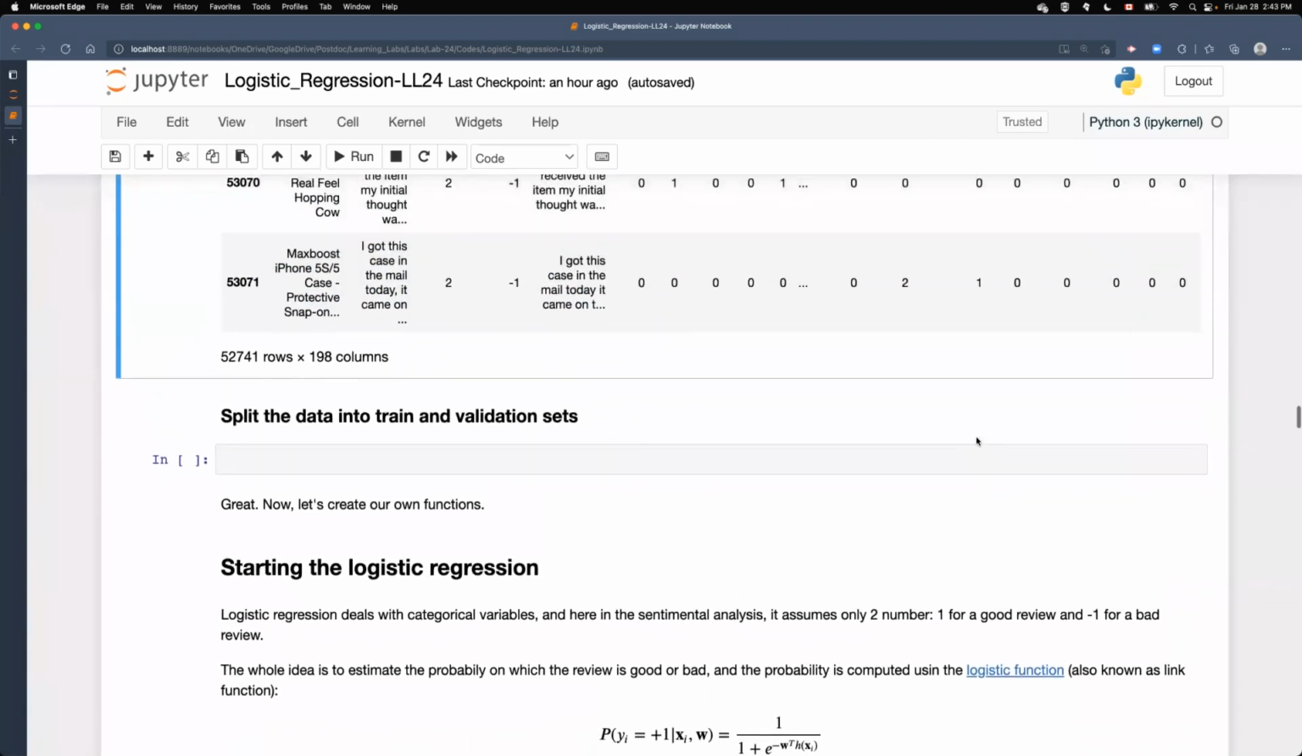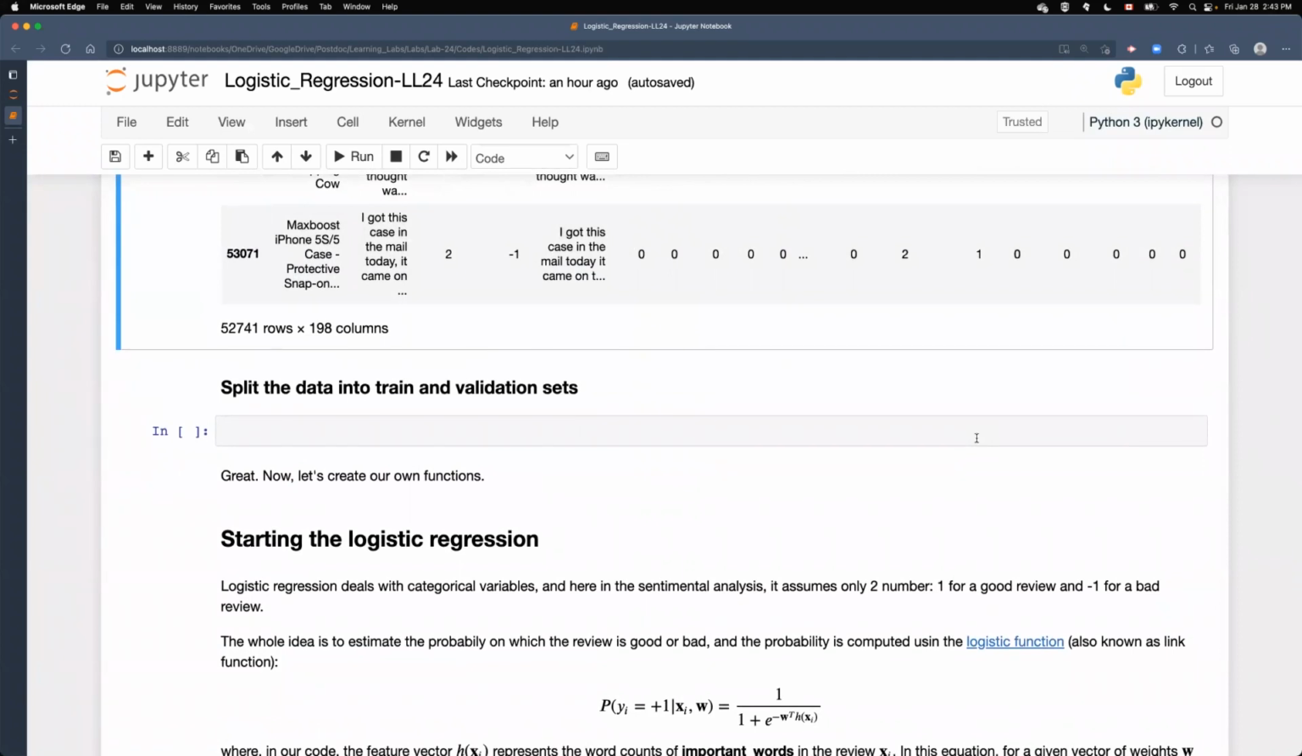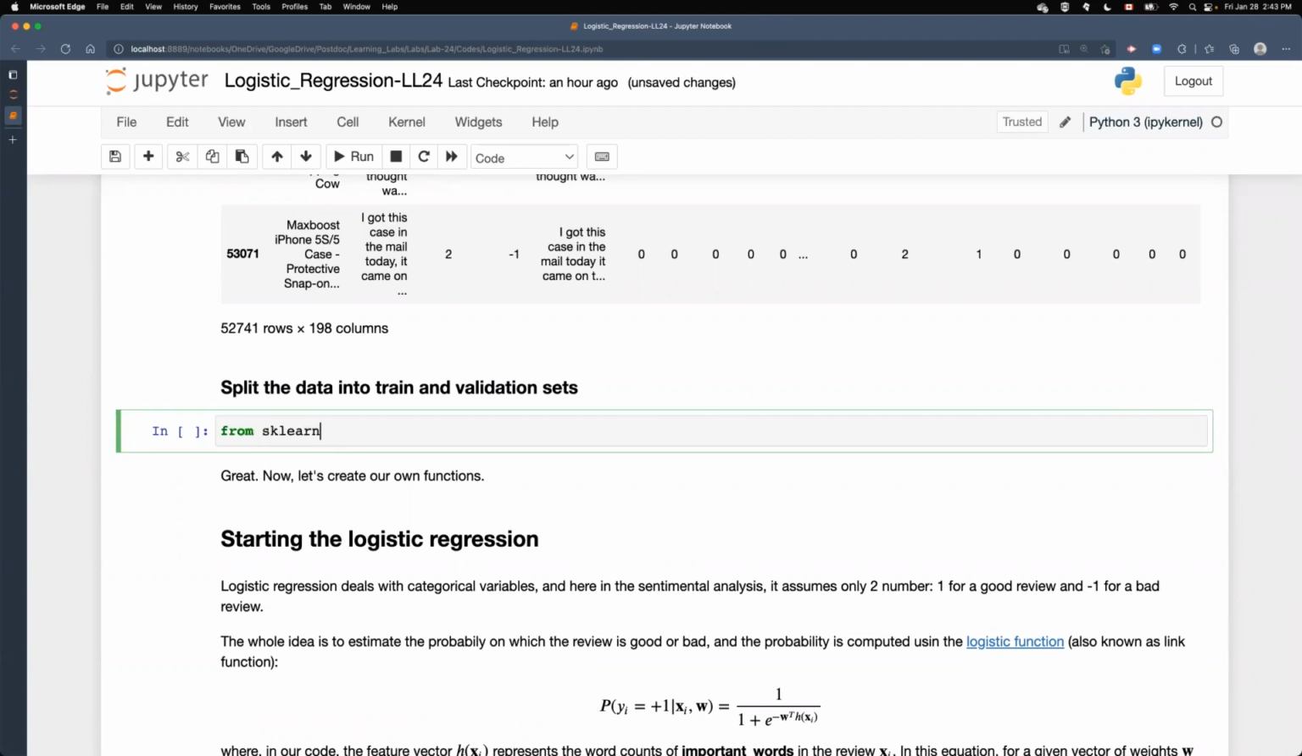So now we're going to start our modeling. The first part is that we need to split the data into train and test. For that, you're going to use scikit-learn. We're just going to use from sklearn dot model selection. Oops, I forgot the dot here. Model selection, and then you're going to import train test split.